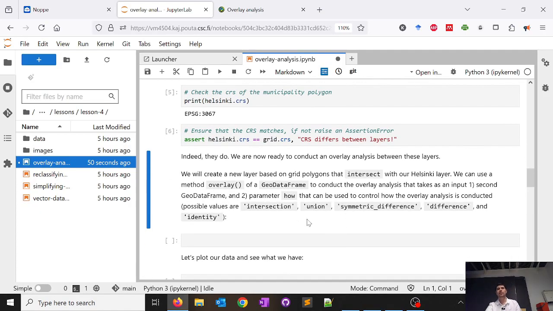So as I said, we already saw 4 types of map overlay. We had that image at the beginning. So we had the intersection, we had union, symmetric difference, and difference. Identity wasn't in that image because it's not very graphical. So what identity is, when you use identity as the type of operation, it keeps the geometry. So it keeps the areas of the first geodata frame, and we will see how we do this.